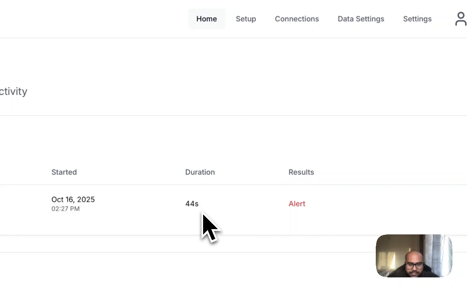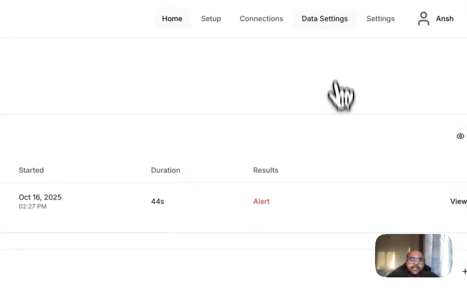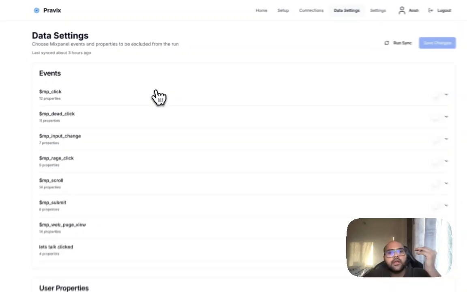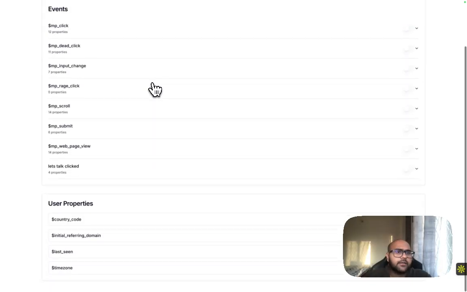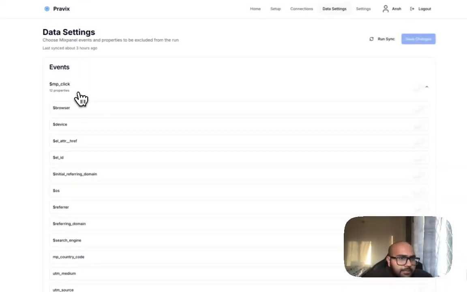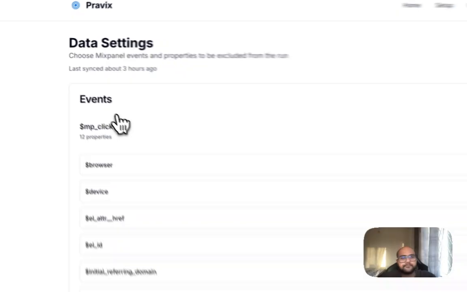And then let's get to the most interesting part of it. But before I show you what happens when you click on run, there's another part of Pravix that I want to take you through, which is super important before you run anything, which is to go to the data settings part. As soon as you connect your Mixpanel, we fetch your event schema from Mixpanel, and we display it here, right? So we display all of the events, and if you expand any event, you'll also see the properties. We get all of your user properties.